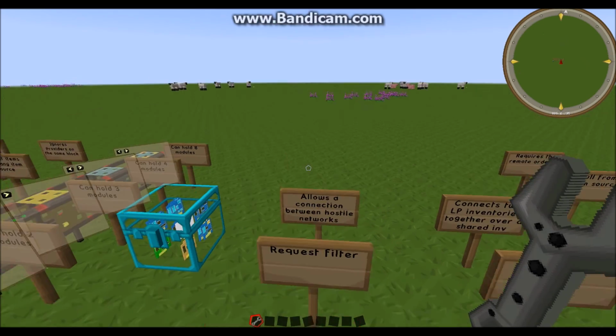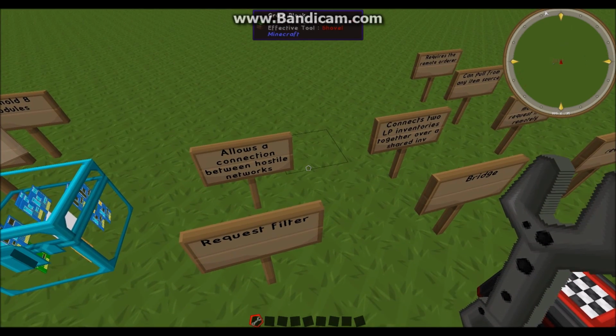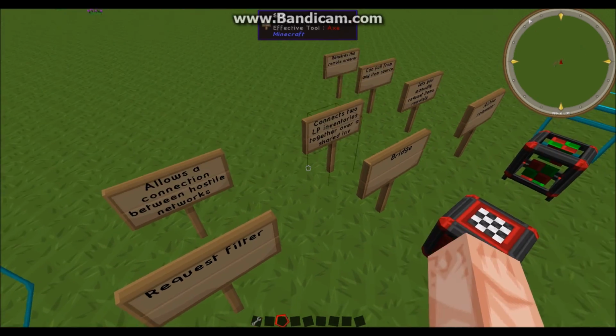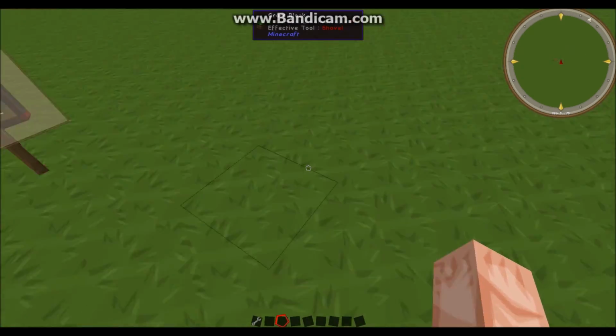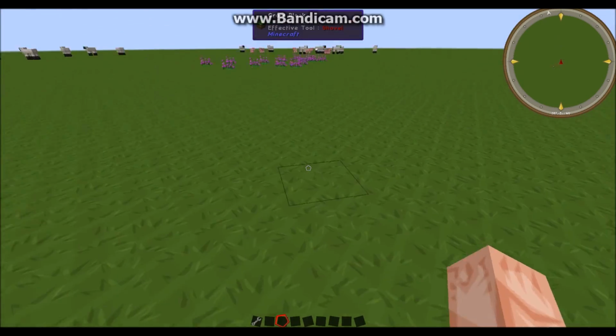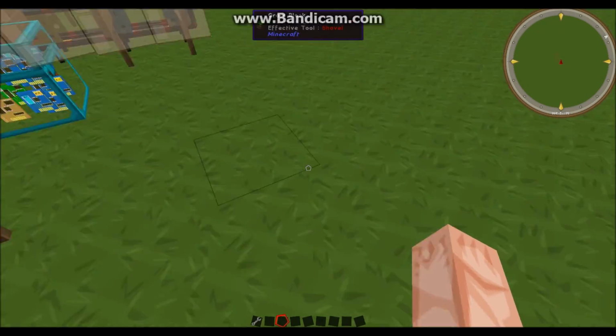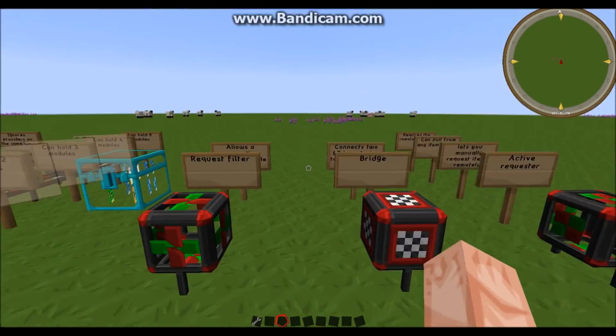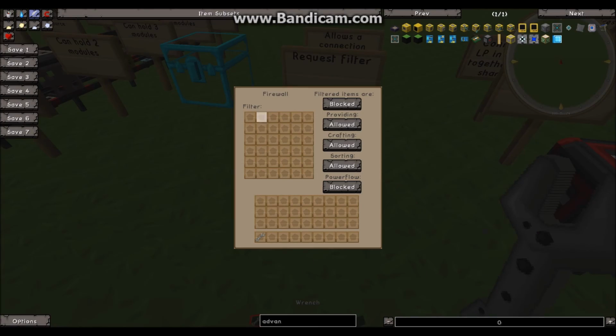Alrighty, so this basically allows the connection between two hostile networks. Hostile not meaning mobs and things like that, but basically if I have two types of networks, so maybe a set of machines and inventories on this side, and another set of machines on this side. If this is in the middle with a connecting pipe between the two, you can send items between only specific types of items.